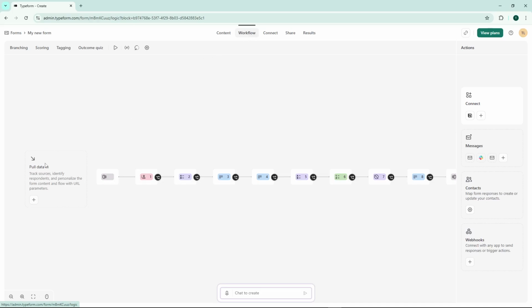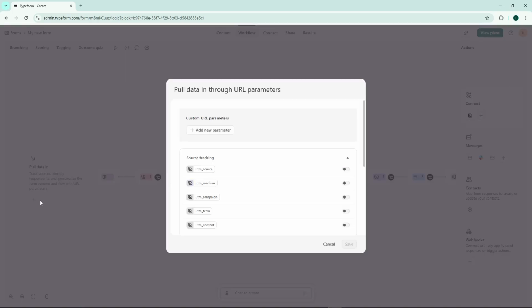In the left panel, you'll see various workflow options. Locate the section labeled Pull Data In and click the plus sign next to it. This is where you'll start adding your hidden fields. Hidden fields work by pulling data into your form from the URL, so this step is crucial for the setup.